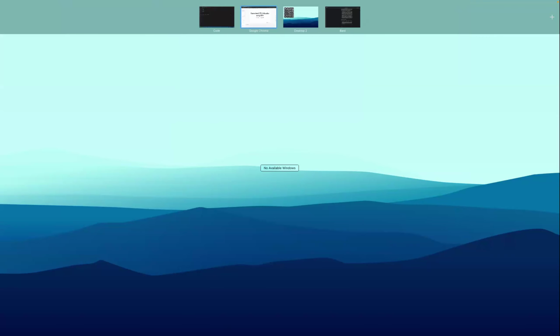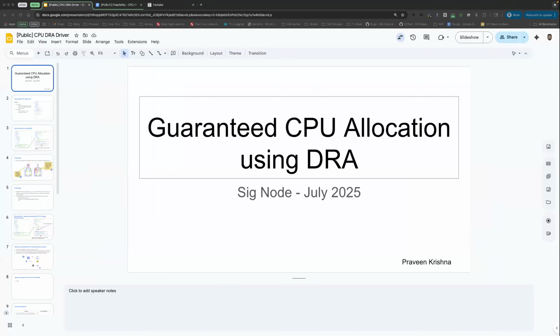Hey everyone, my name is Praveen. Today I'm going to be talking about how we could use DRA to make guaranteed CPU allocation and also align them with other DRA resources that are present on the node. This topic has come up a couple of times in the Working Device Management working group meeting, but today I wanted to give a demo of how resource alignment would work and also get more feedback from the broader community.